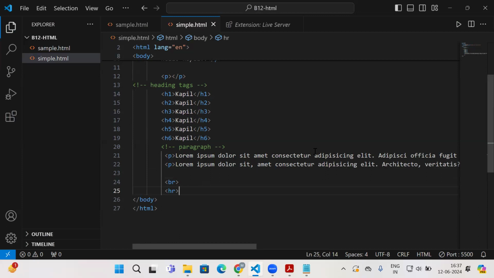Suppose in between a paragraph I give the break tag, it will go to the next line with the remaining paragraph. It will break the line and come to the next line. This HR means it will give a horizontal line. Understand? It has only one opening tag. There is no closing tag.